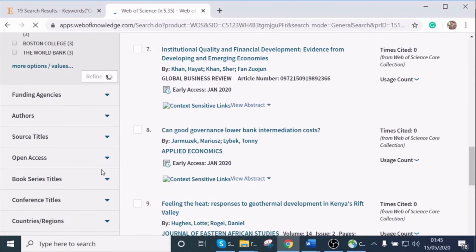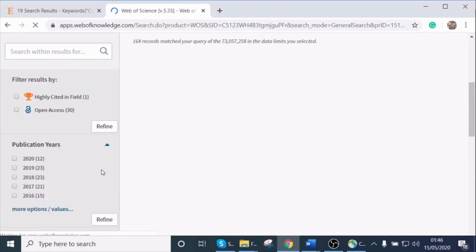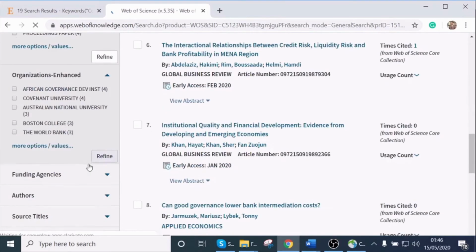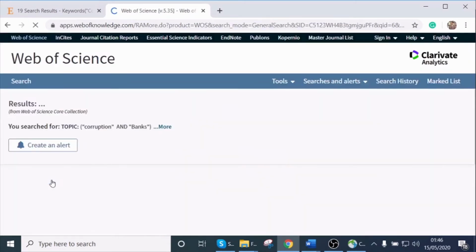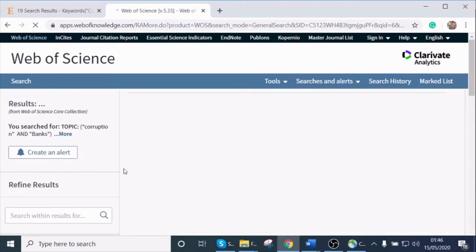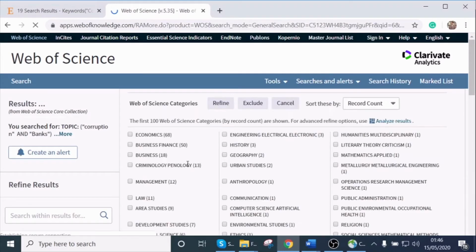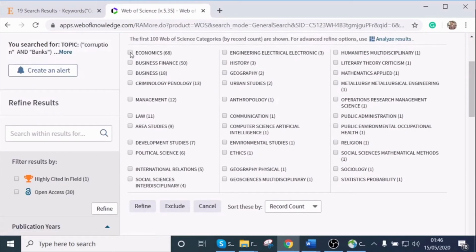You can also limit your search in the area of field where you are working. Let's suppose we go to that filter here. It will give you the papers which are divided into different fields. So let's suppose we are working in the field of business, management and economics, so we just need these three. So you can just filter these terms. Otherwise there are some papers which are in law and area studies, political science, international relations, so we don't need those papers. So that's why we can limit it.